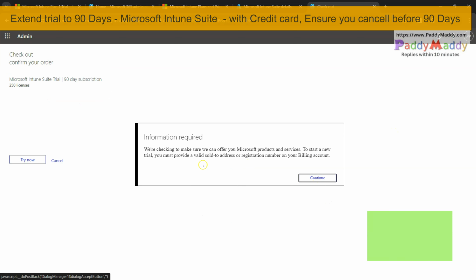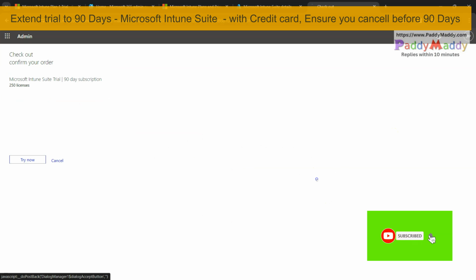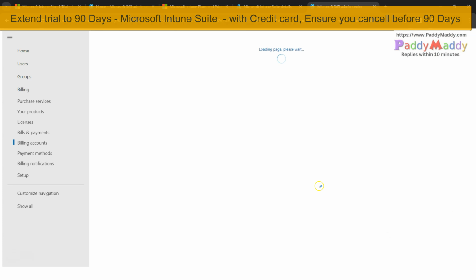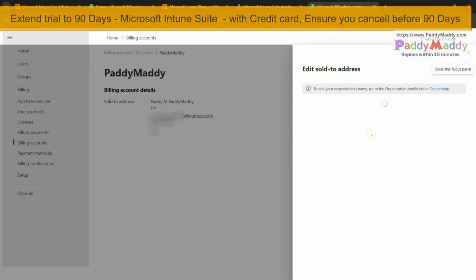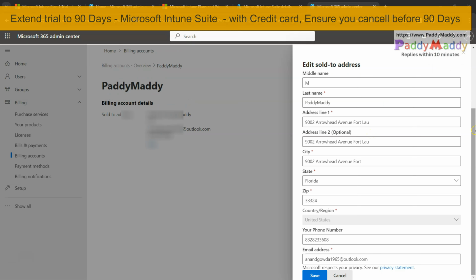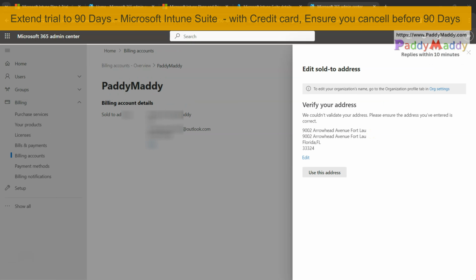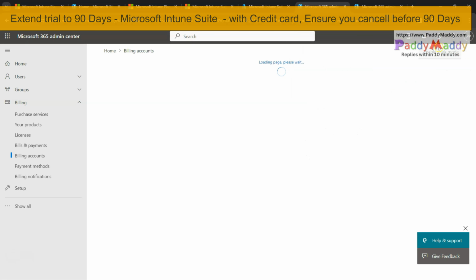So in my case, yeah, I know I haven't given it during my enrollment or during my sign up process. So this time I'm going to give exact information that matches my trial license. Click on edit, fill all the required details, click on save, and click on use this address. That way this information is available.